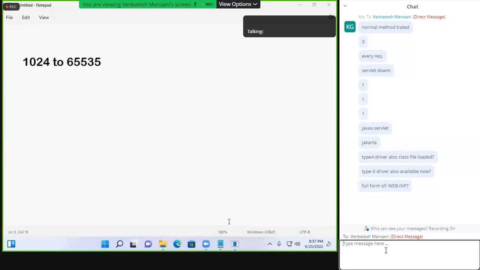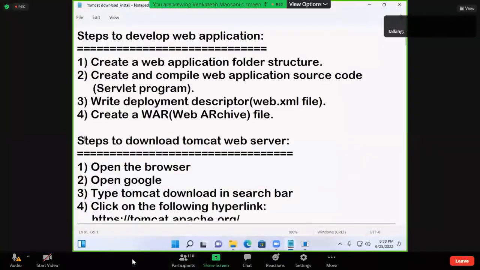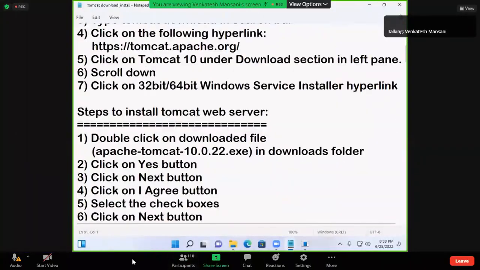.java file should be outside the war file, yes. How to check the path in CMD? Just type javap javax.solid.jakarta.solid. Tomcat lib folder, I gave the notes, no? Here notes is there. Tomcat lib folder. Steps to set the class path.